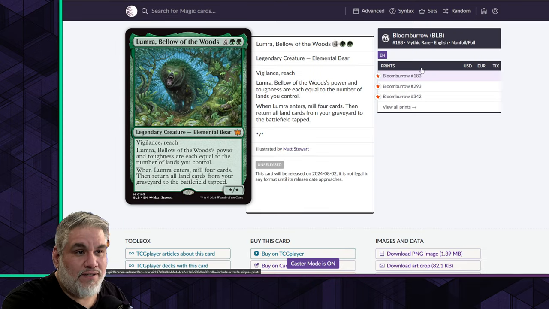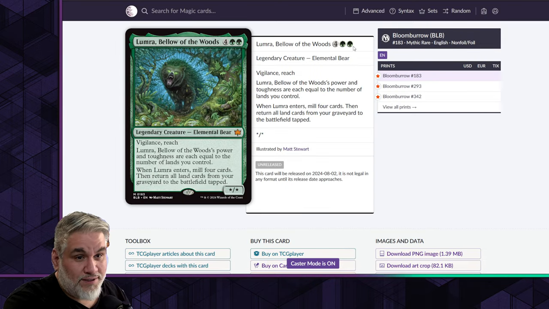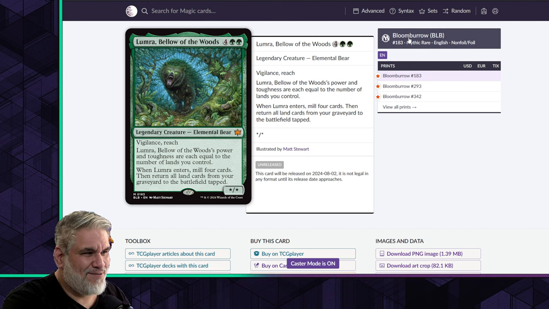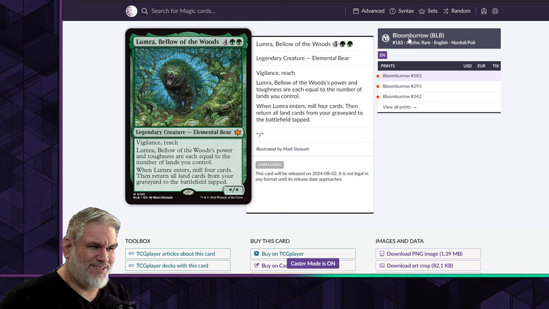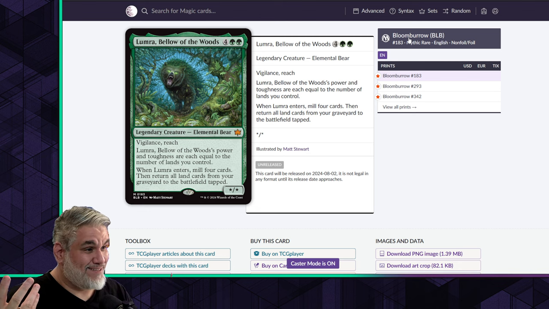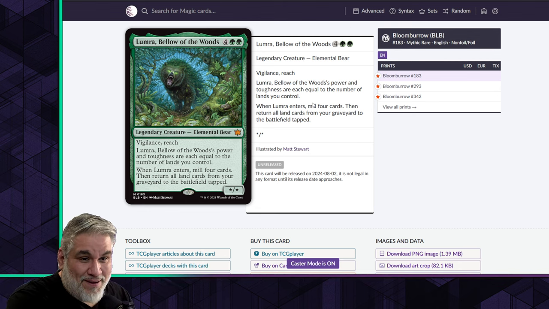And then we have some Bloomburrow spoilers. The first Bloomburrow spoilers. Two different sets getting spoiled at the same time, I guess. I don't know why they're spoiling Outlaws of Thunder Junction and Bloomburrow at the same time. I'm not sure what's going on. Maybe we're entering a Standard format where sets come out at the same exact time. I don't know. Someone will tell me, I'm sure.